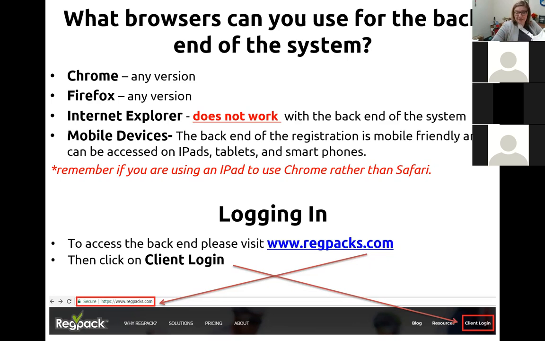To log into the back end of the system, it's going to be a little bit of a different process. You're going to go to www.regpacks.com and click Client Login. Something that's important to know is that if you have your web browser condensed and it's not full screen, you will not see the header displayed on your screen currently. In order to log in, you'll see 3 white lines located where the client login is. You'll click that, it'll drop down, and you'll see the client login option.